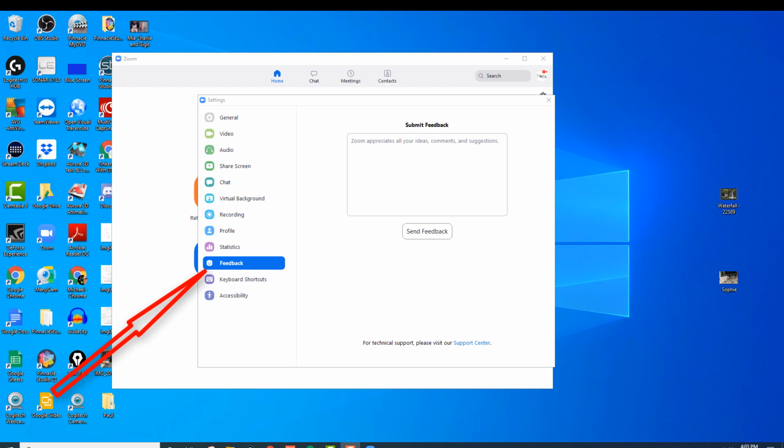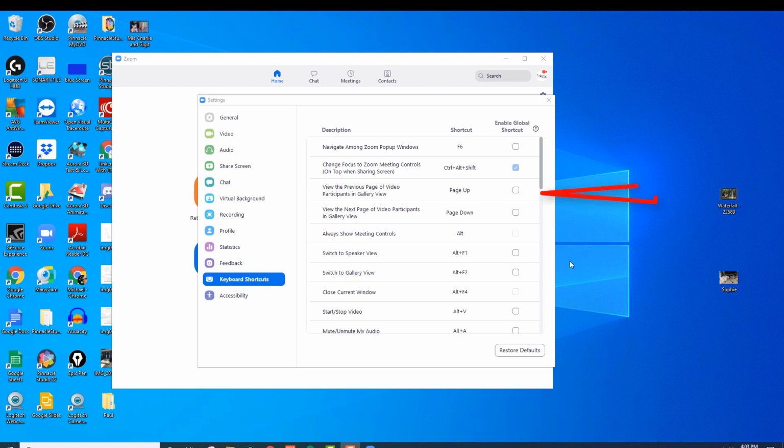Great way to give them feedback. It uses whatever email you use to sign in with. So remember that if you're in an account that you don't go to very often, but this is the one you use for Zoom, then you need to check the email over there to see where that feedback comes back.